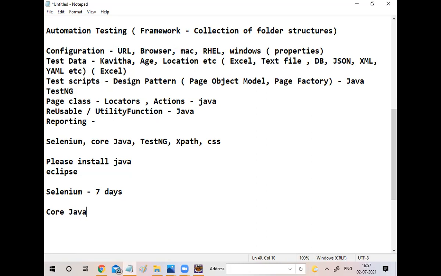And in core Java, we are going to talk about string handling, collections. Mostly we are going to revolve around these two areas only, because automation people will be working here only. And the OOPS concept.